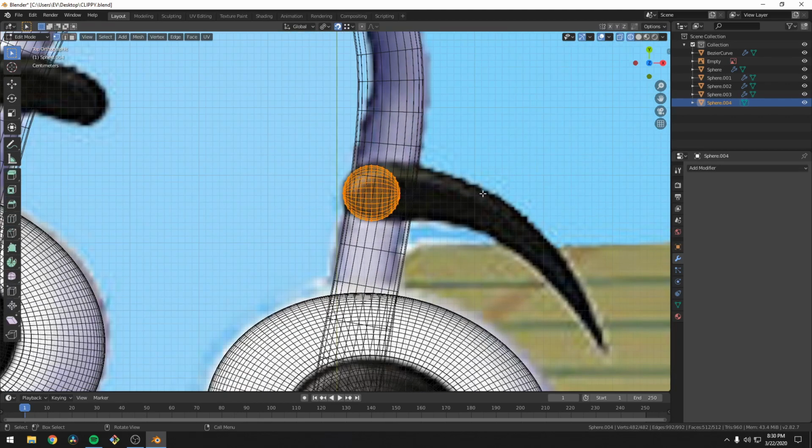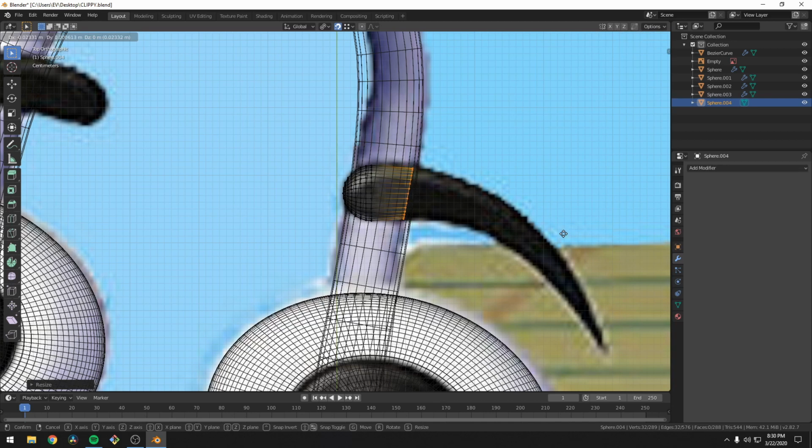Now go into edit mode. We're going to take half of the sphere, making sure not to select the equator of it. And then we can hit X and delete. Now select the equator and hit E to extrude and start following along the eyebrow. We're going to go E to extrude and then scale to shrink it down. E to extrude, scale over and over again, all the way along the length of the eyebrow.